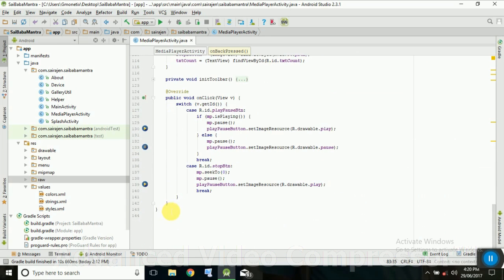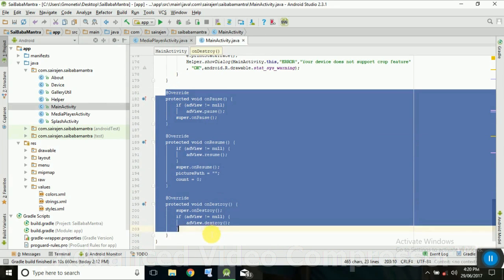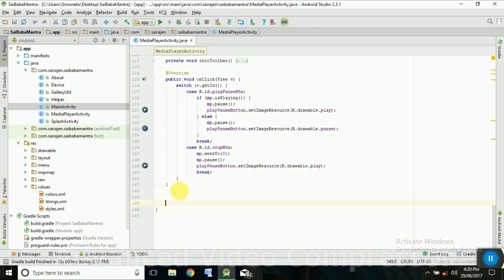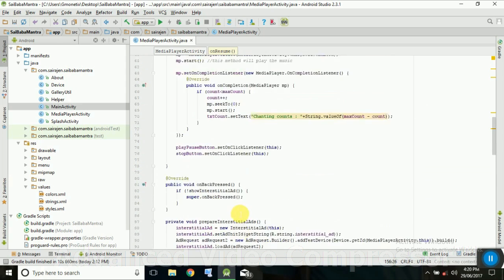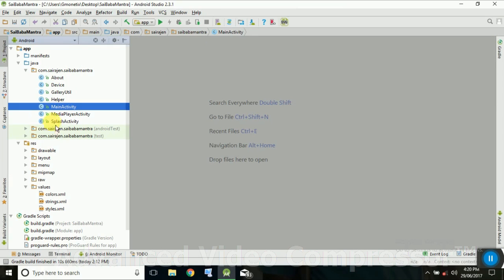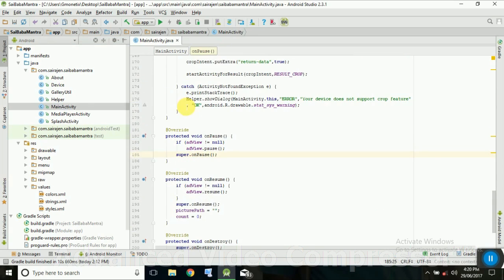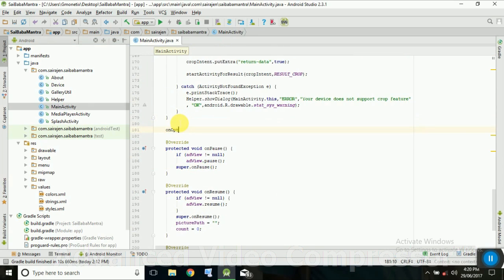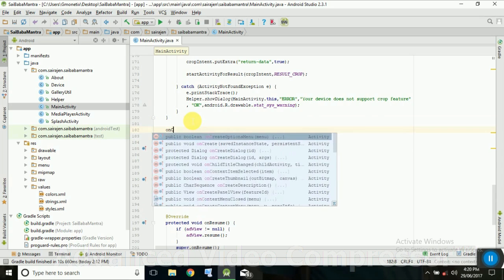Okay. Also we need to give these three methods. We don't need these two. Okay. So one thing we have to do in both these activities, we need to go to main activity and we need to override two methods, on options item selected and on create options menu.